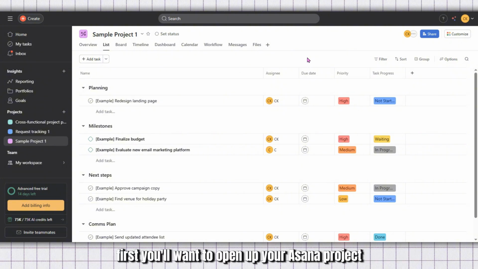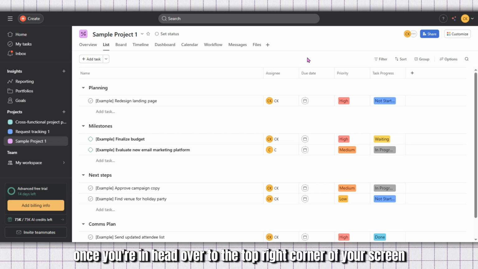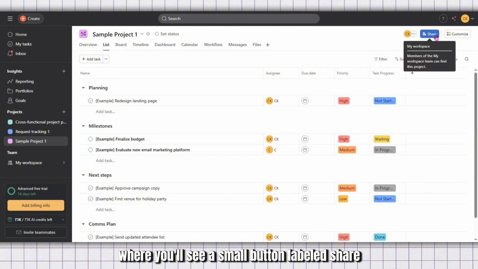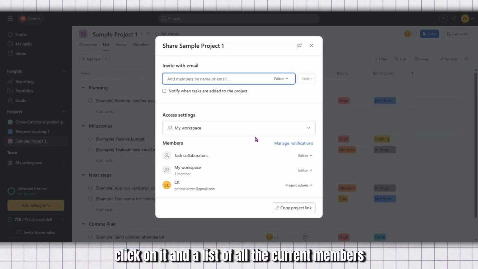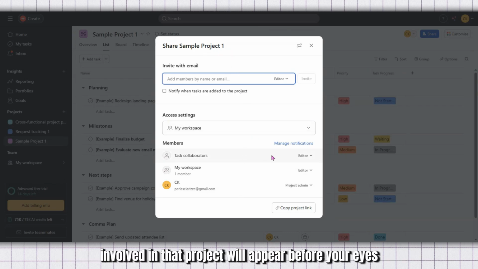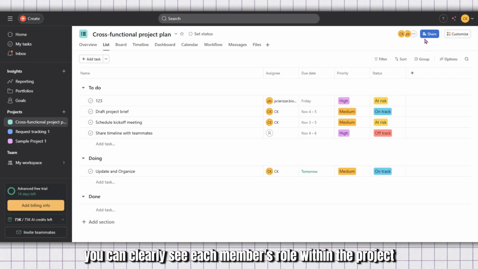First, you'll want to open up your Asana project. Once you're in, head over to the top right corner of your screen where you'll see a small button labeled Share. This button is your gateway to managing the members of your project. Click on it, and a list of all the current members involved in that project will appear before your eyes. From this list, you can clearly see each member's role within the project.